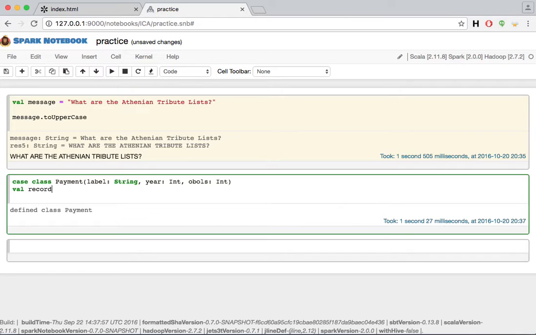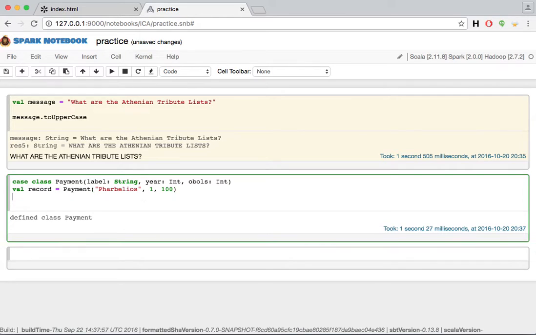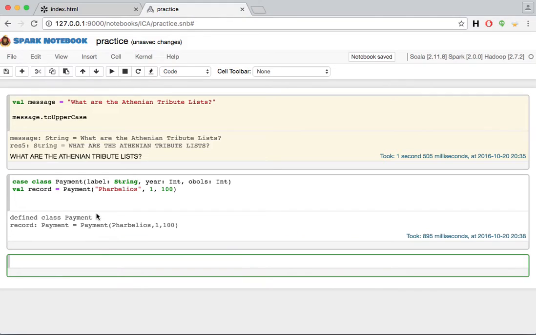I'm going to create a record for 1 year's payment. It's going to be a Payment object. And let's say that Farbeoi is the name of the payment. It's year 1, and they're going to pay 100 obols. Now, let's execute that block one more time. And we find out that we have a record that's now a Payment type object. So it belongs to the type we defined. And there's what its value looks like.